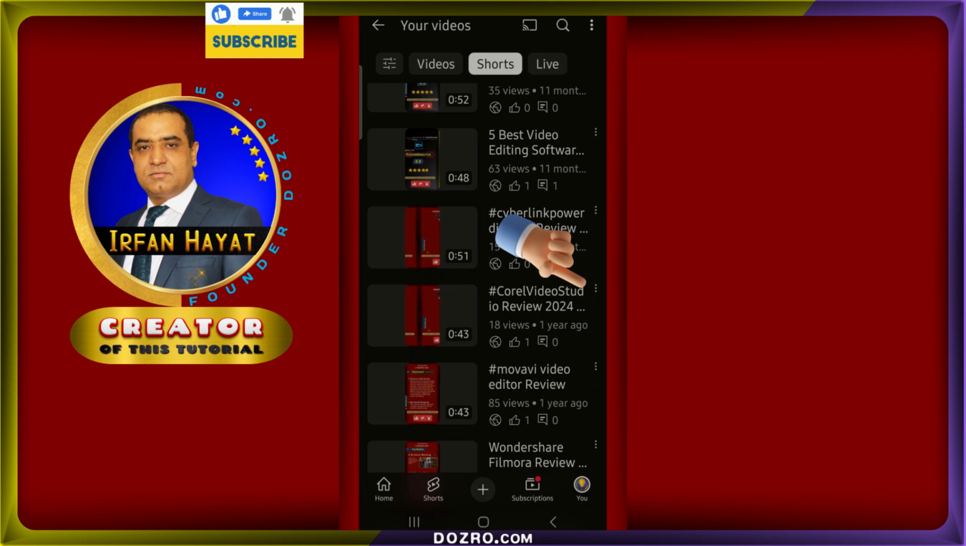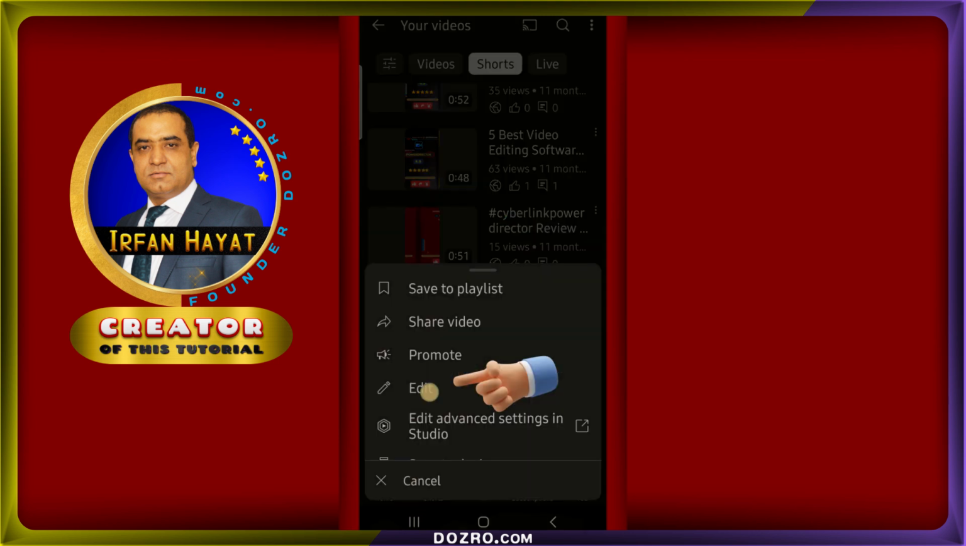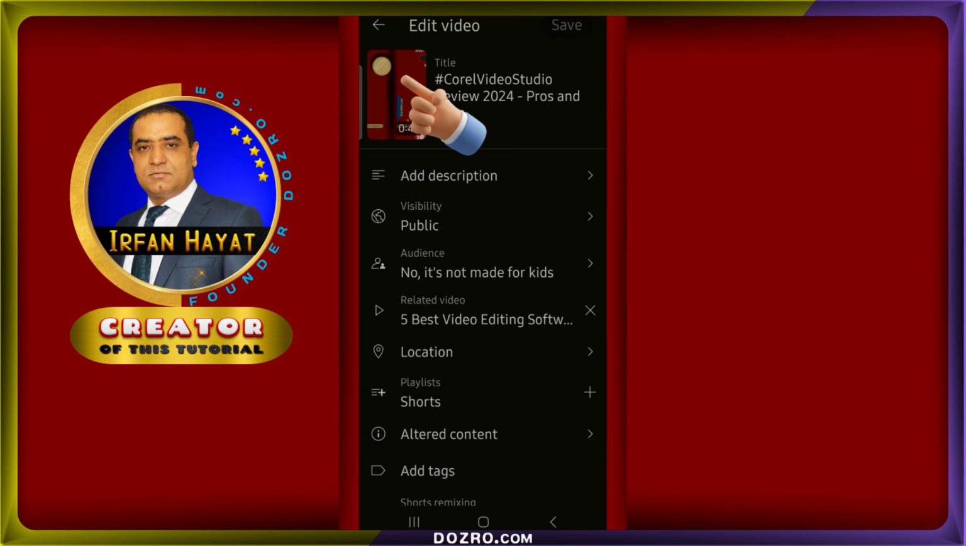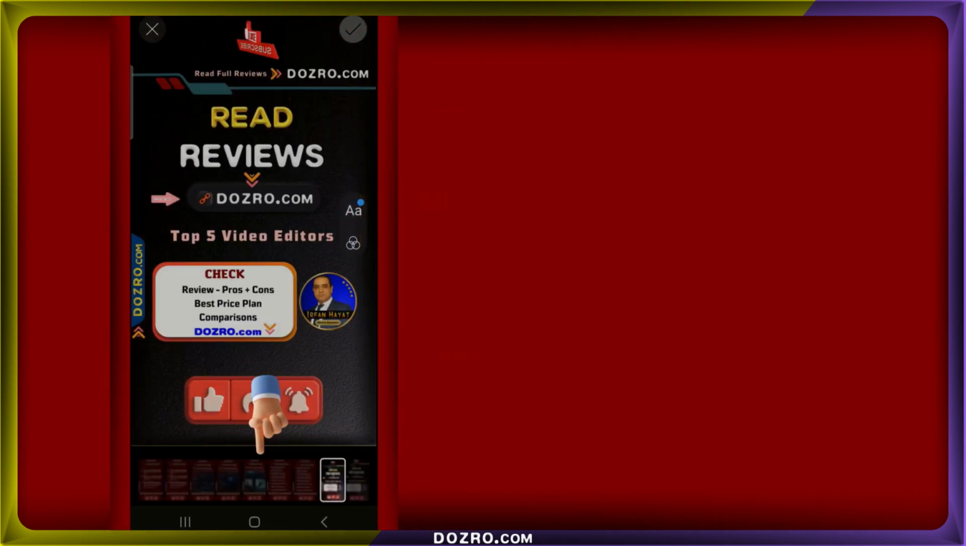Tap on the three-dot menu next to your video. Then select the Edit option. You will see the option to edit the thumbnail. Tap over it. Here you can choose from the 9 available auto-generated thumbnails. Once you've selected a new thumbnail, make sure to save your changes.